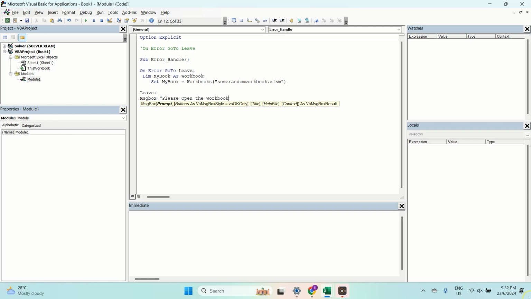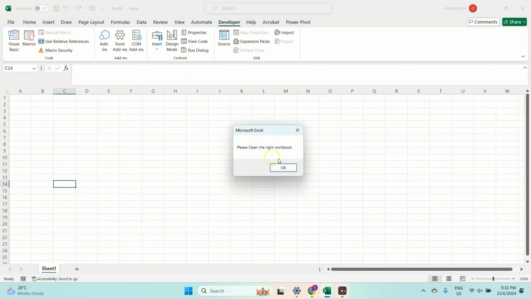Now you have error handling whereby you could account for a workbook being inaccurately opened. Instead of crashing, it's going to give us a message box alert that says please open the right workbook. Or you could use some other message that you find more clear, maybe please open a workbook that exists. I'm going to run this, and you can see that instead of crashing, there's an error. It's brought me to the Leave command, and I'm getting the message box pop up that says please open the right workbook.